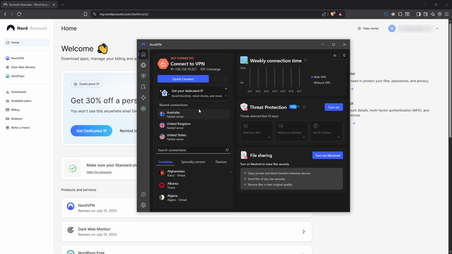Now that the app is open, you'll need to choose how you want to connect. There are two main methods to do this, and each has its perks. If you're in a hurry or unsure about which server to connect to, Quick Connect might be your best option. By clicking on Quick Connect, NordVPN automatically selects a server that offers the best connection speed and reliability for you. It takes into account various factors such as server load and your geographical location, helping to ensure an optimal connection with just a single click.